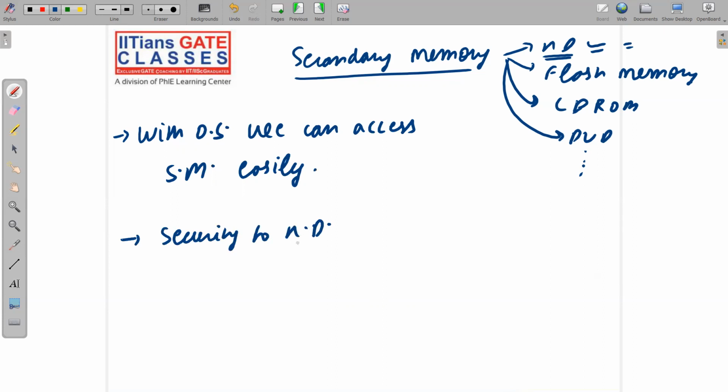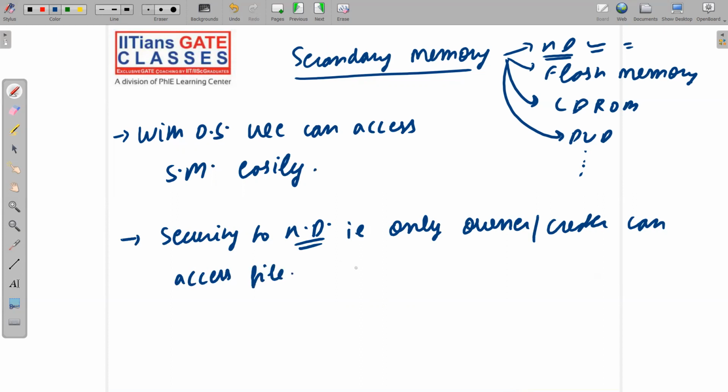Security to the hard disk means only the owner can access the file. Owner means who has created the file. The one who is not the creator cannot read or write the file. This kind of security is in multi-user operating systems, like Unix. Multiple users are logged in and doing their work, so one user cannot read the file of another user. That is also done with the help of the operating system only, so it is providing security also.